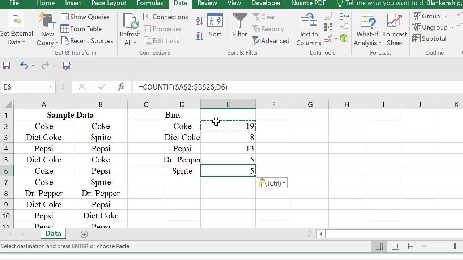frequencies for all of the values that are over here.